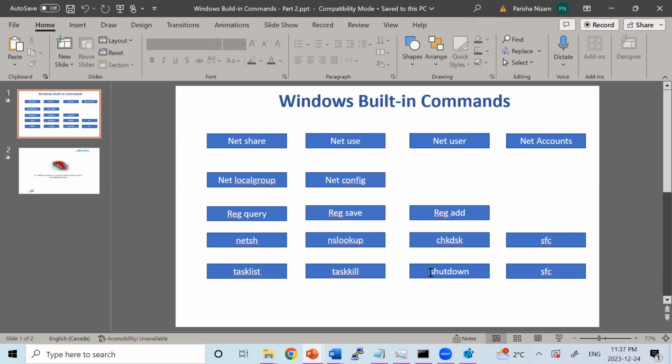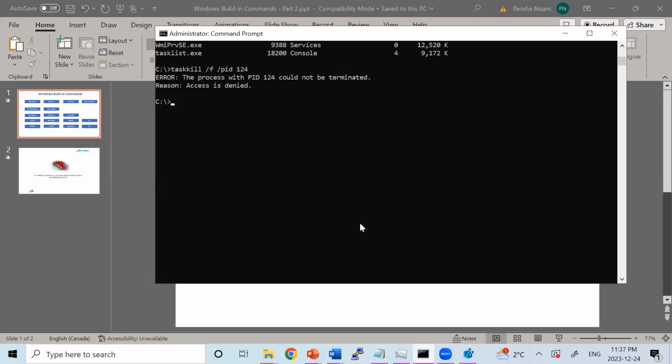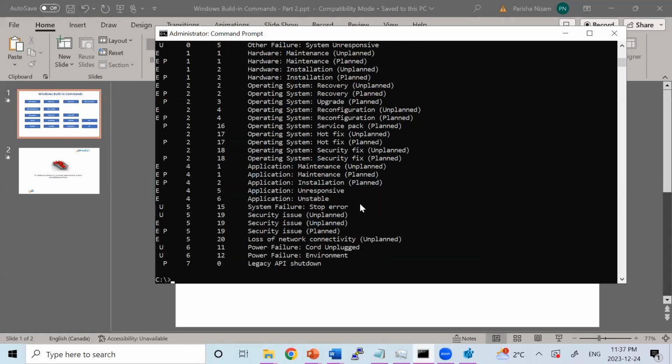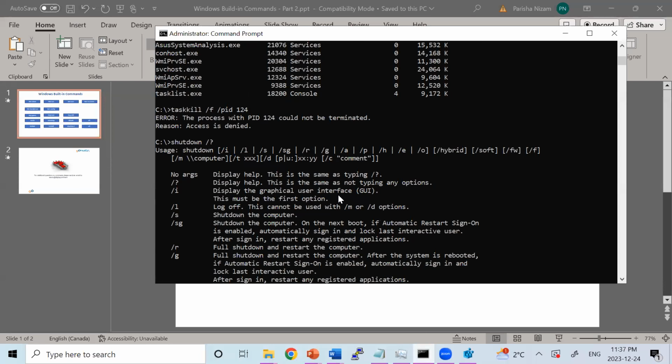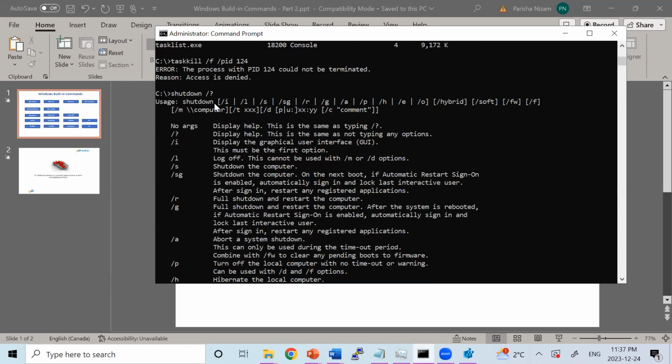So I can easily create a batch file or a command called shutdown. Basically, the shutdown command, let's see the manual first. So shutdown /?. It will give you all the parameters, right? So read carefully. You can see shutdown -R. If you look at -R, it means full shutdown and restart the computer. That means shut down and restart the computer.